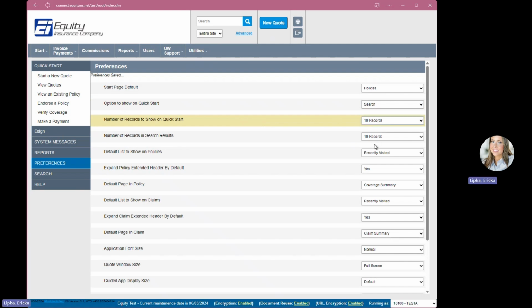How many records you want to show on each screen: 10 or 20, 5, 15, the number of records in search results. The default list to show on policies could be recently visited, recently created, past due, due soon, search, whatever works best for you. I'm going to click recently visited for myself. And then expand policy header by default, you can click yes or no.